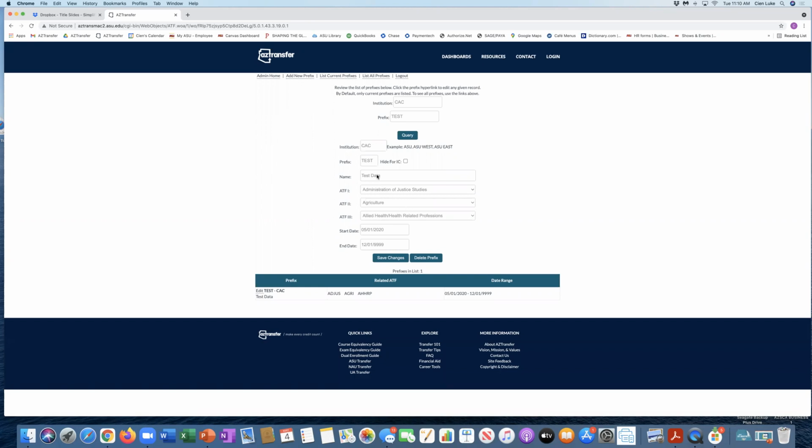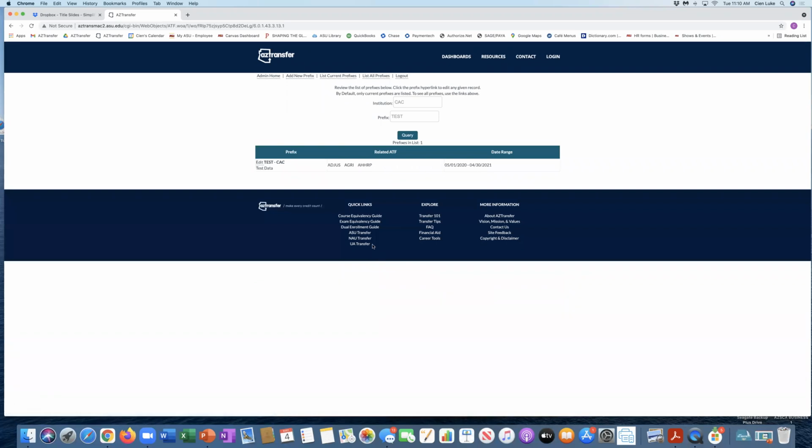We would leave everything as it exists so that we can retain this historical data, and we would merely go in and end date this. In fact, let's change this. And save changes. Now the prefix still exists. We see the ATFs it was related to, but we recognize that it is no longer in existence.